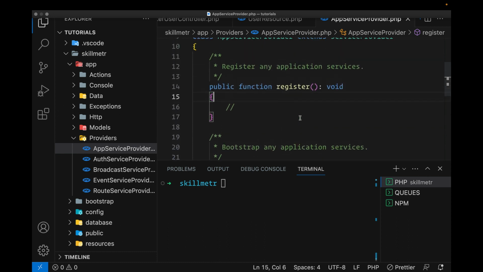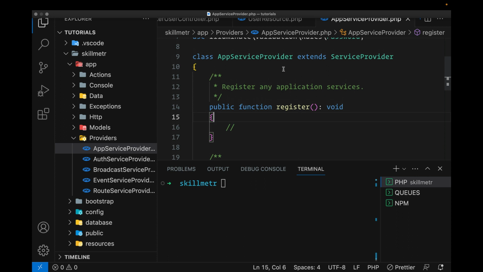So going forward, we are going to be using API resources a lot when we are sending data to the front end to allow us control what we actually expose to the client.